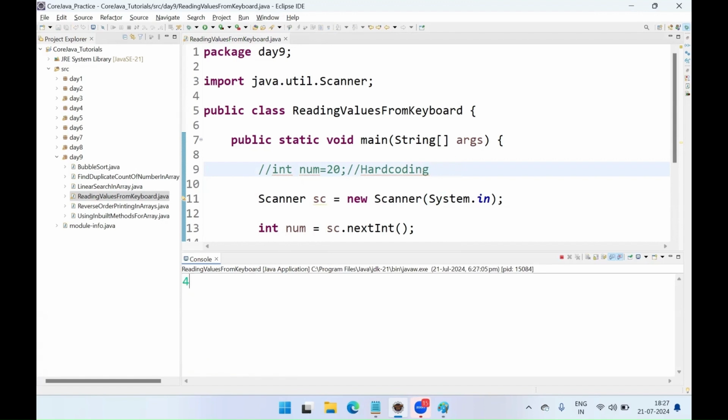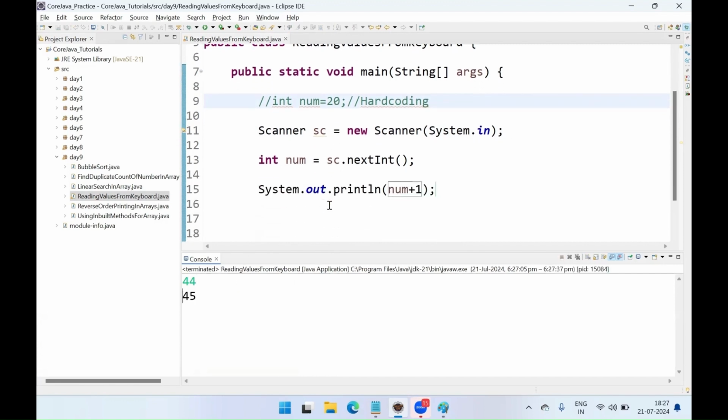I am entering 44, and I am pressing the enter key. After inputting the number, you need to press the enter key, then only the input will be considered. So 44 I have entered, and I am doing number plus 1, so it is incremented and printed on the console.